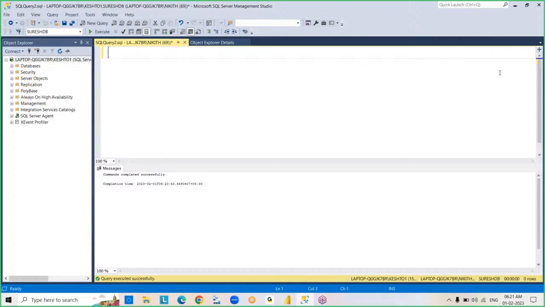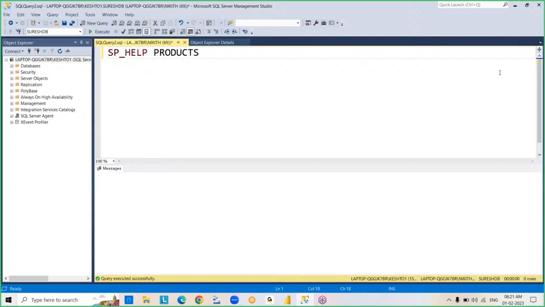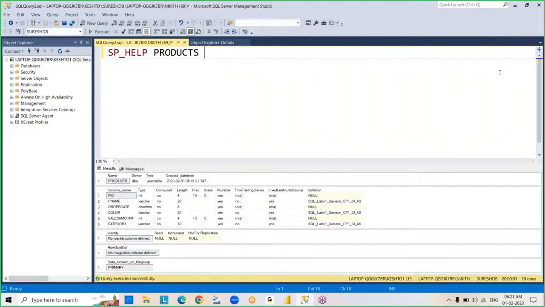So if you want to check it, what to do? Go for sp_help products, because it is the structure, right? If you want to check the structure, you should go for sp_help only. See this now. The new columns are added to the table. See here, you can see the added columns.